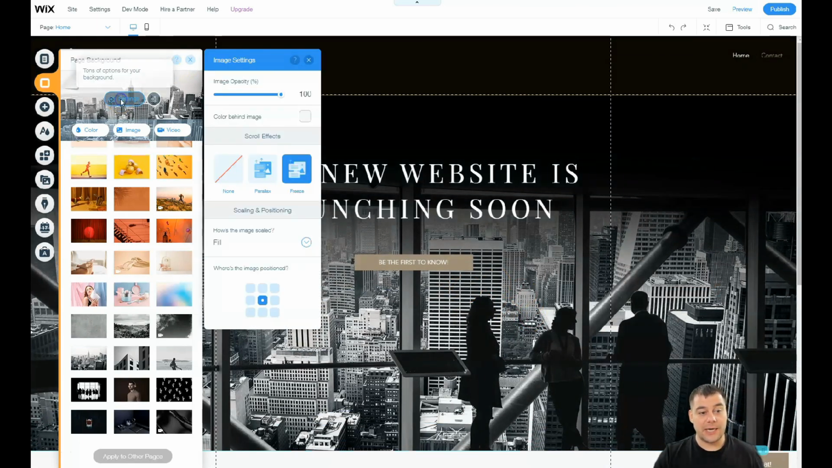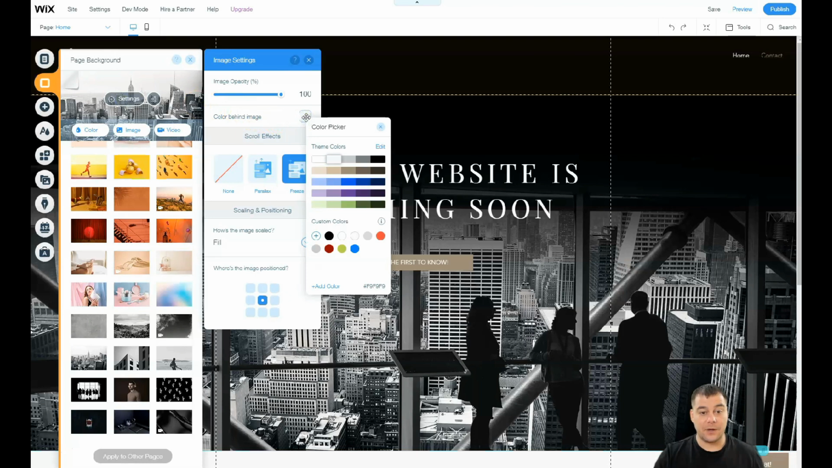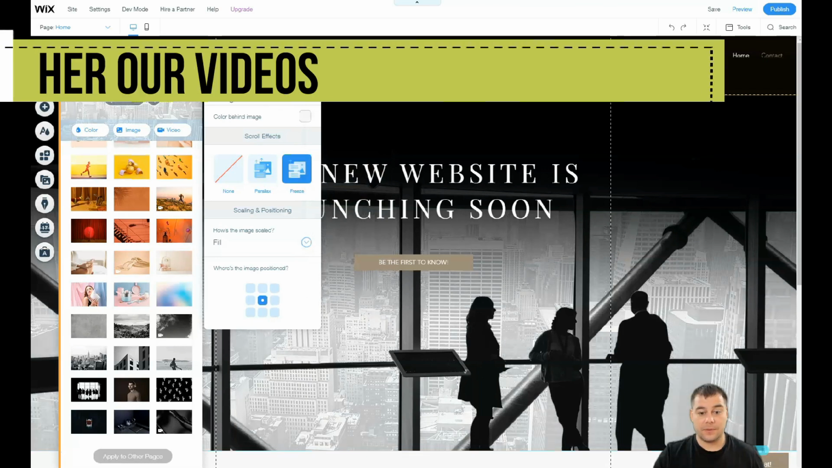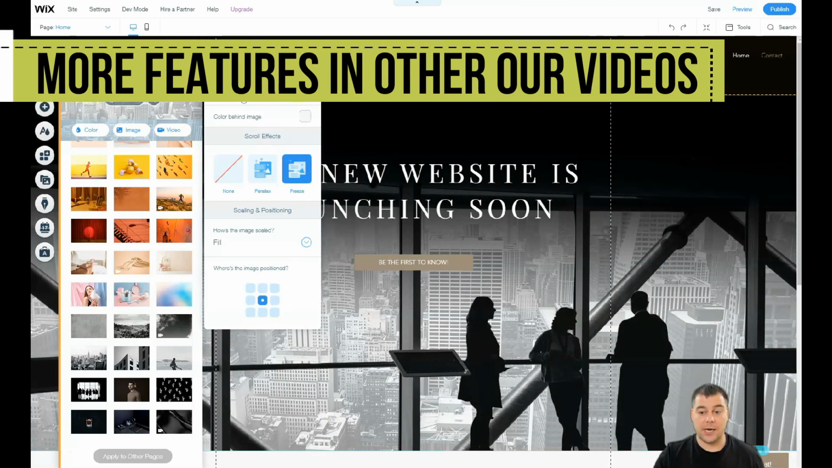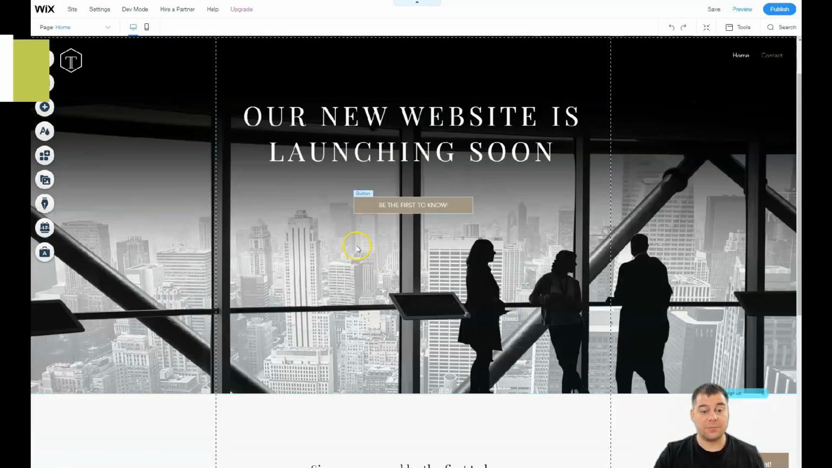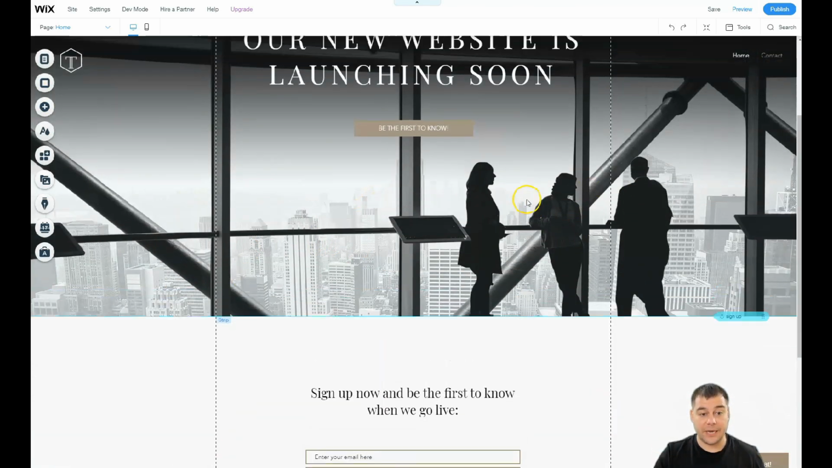Also, here in settings, you can see the color behind the image, and when you change the opacity, the city will be like that. Even more impressive. So you can play around with all that. Here in the background, this is the background of the entire page.